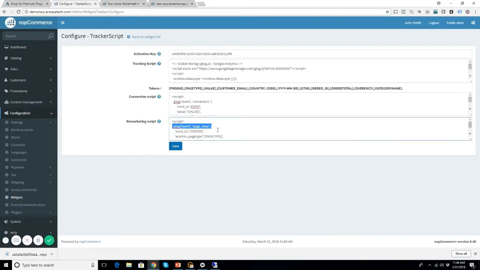The same thing applies to the conversion script. The conversion scripts are going to show up and send the data to AdWords or Bing Ads or any kind of conversion reporting that you have in place.